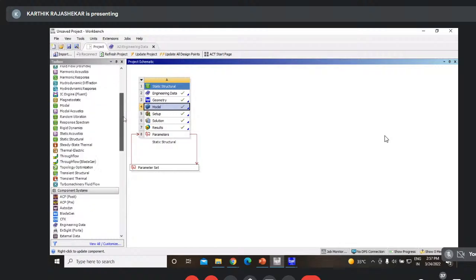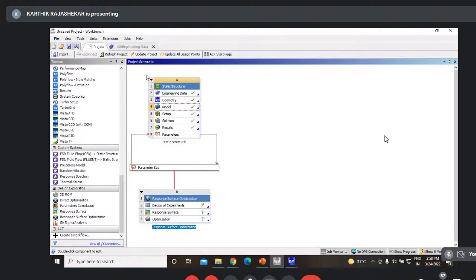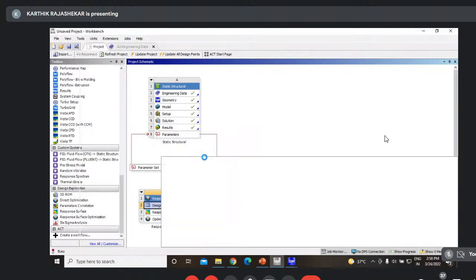So in this ANSYS, if you come to the bottom here, you can see one thing called design exploration. Here you can find one thing called response surface optimization. This response surface optimization is basically used for the design of experiments, as I've already told you. So I'll simply select it and place it over here. I'm trying to link my static structural analysis with my design of experiments. So I'll select design of experiments and first click on edit.